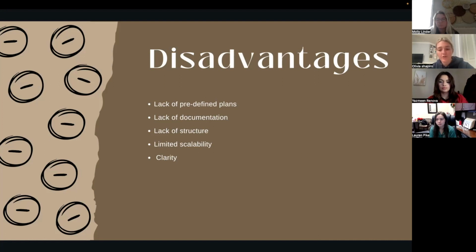The lack of structure can also make work slightly inefficient for teams that are especially inexperienced. And limited scalability can also be an issue, as this method is difficult to employ within large projects and large group sizes due to having to manage many different team sizes and just different scale projects. The clarity may also fall short due to the emphasis on self-organization.